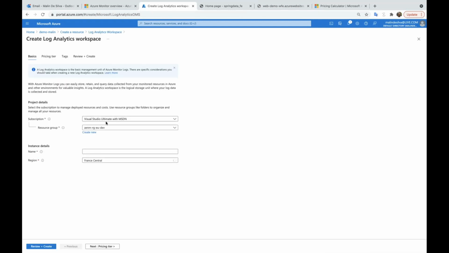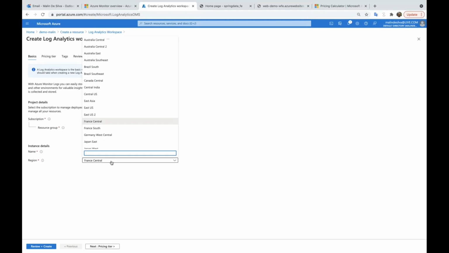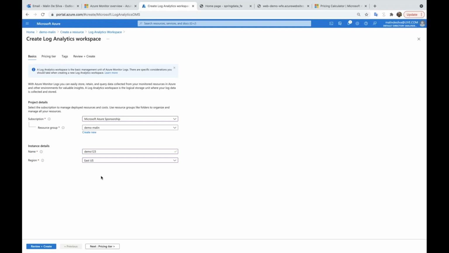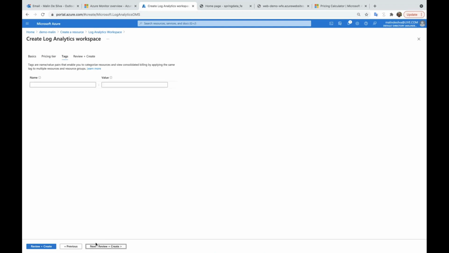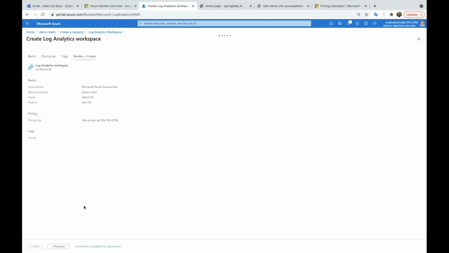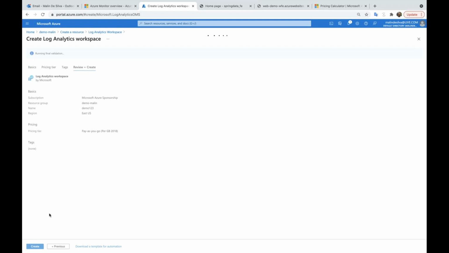I can create it. Just give the subscription and the resource group, and I will name it demo 123 for this one. Let me see whether the name is available. Yeah, and I just keep the region as it is because I usually create it here. The pricing tier is available here as pay-as-you-go. You can learn more about pricing if you go to the pricing calculator. And I'm not a big fan of tags. You can create them, of course, and just review it and create it.